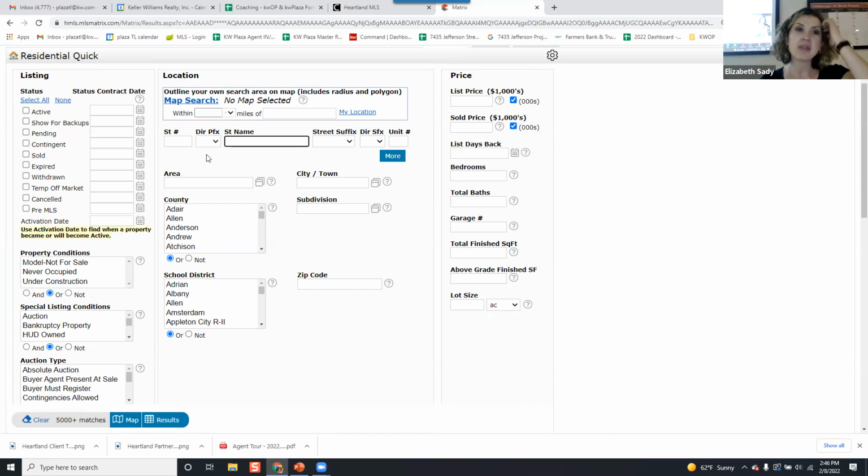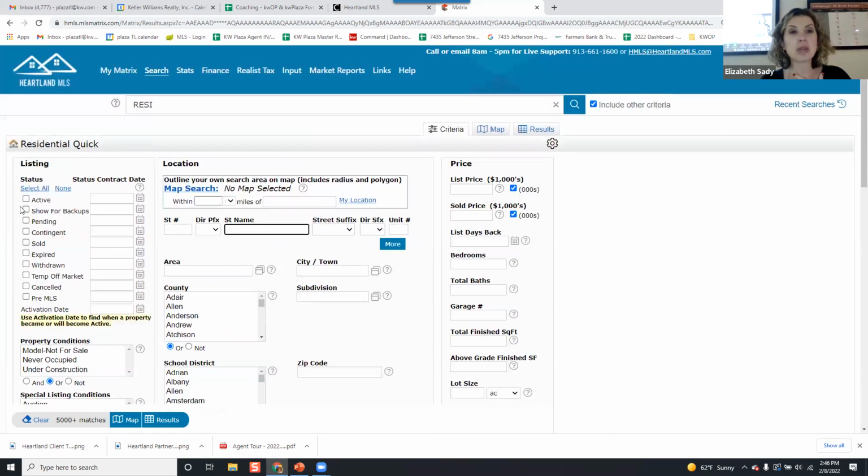Okay, as a buyer's agent though, sometimes we're going to go find the property, and that's probably how I'd recommend finding the property sometimes when someone sends it to you, just because it might be in a show for backup status or a pending status, and you're going to go, why can't I find this, right? So I sometimes would just say, if you're just looking for a property, go look for it in that sense.